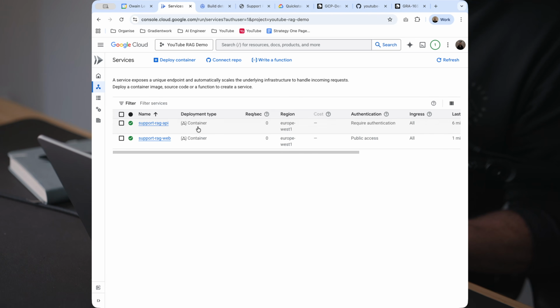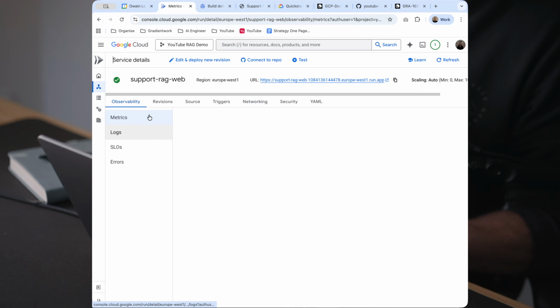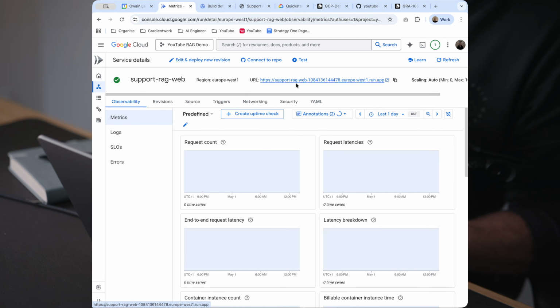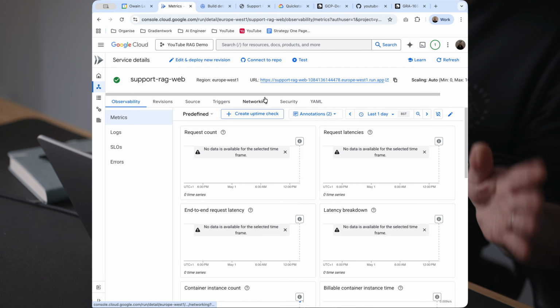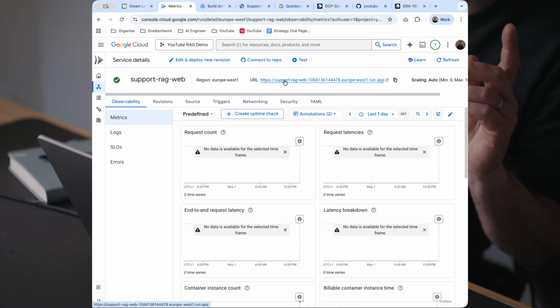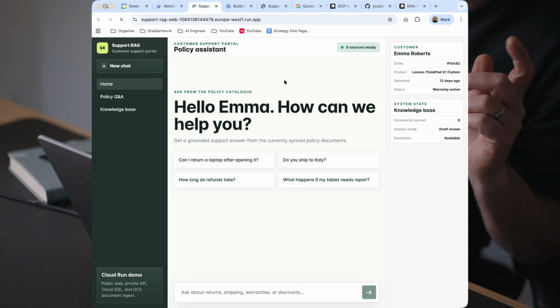So now we have the front-end web application deployed. We should, in theory, be able to go and hit this and see what it looks like. I don't know if this is actually going to work because we haven't finished, but let's take a look.